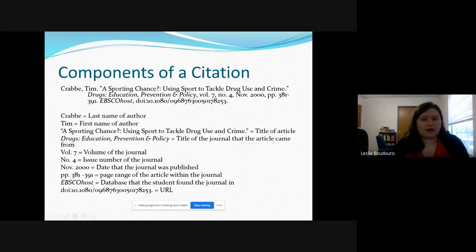And this is that other citation I had just a minute ago, and I know it might look confusing, so I wanted to break it down a little bit. You can see you have Crabbe as the last name of the author and Tim is the first name of the author. Always make sure you write the name of the author as it is listed.